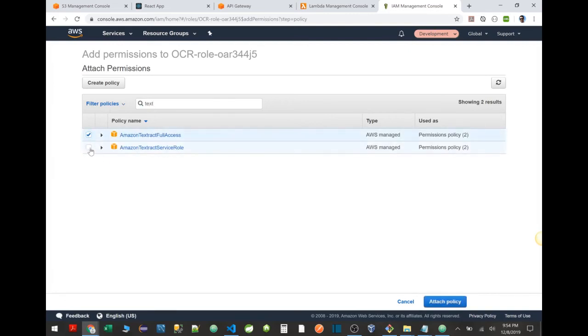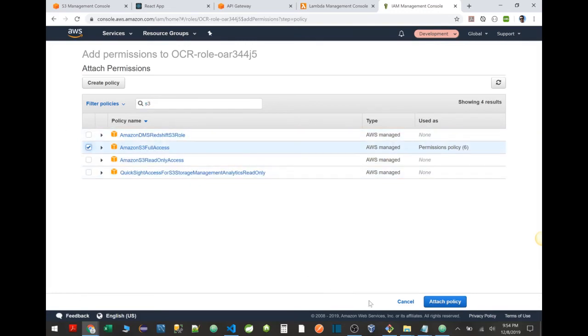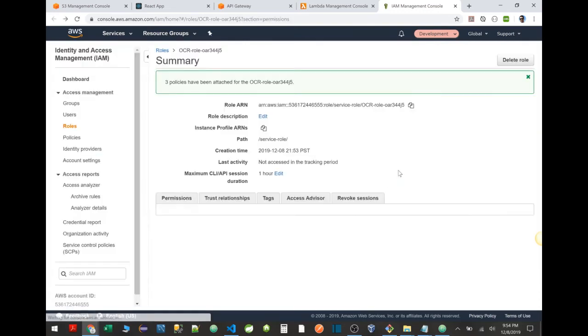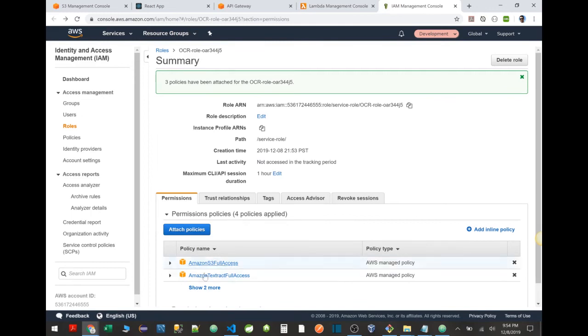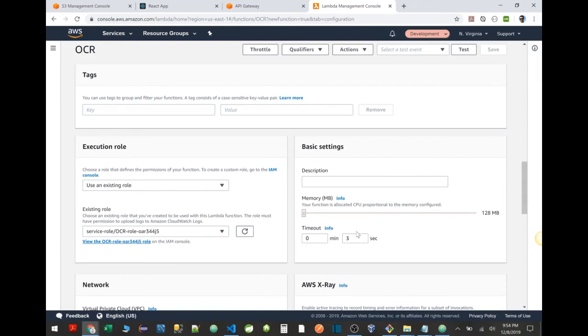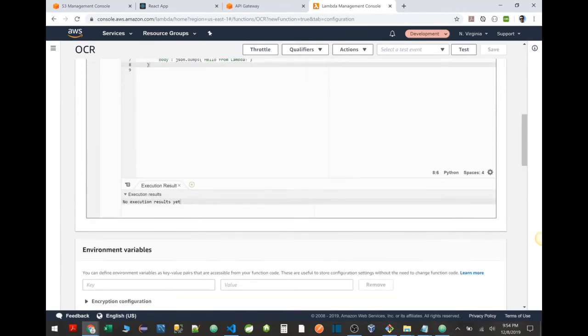There it is, Textract full access and service. And also I'm going to give it access to Amazon S3 full access. So attach policy, perfect, all added to this. Now we're going to go back to our Lambda function. I'm going to give it at least 10 seconds because it's going to take some time to process this. I'm going to save this.